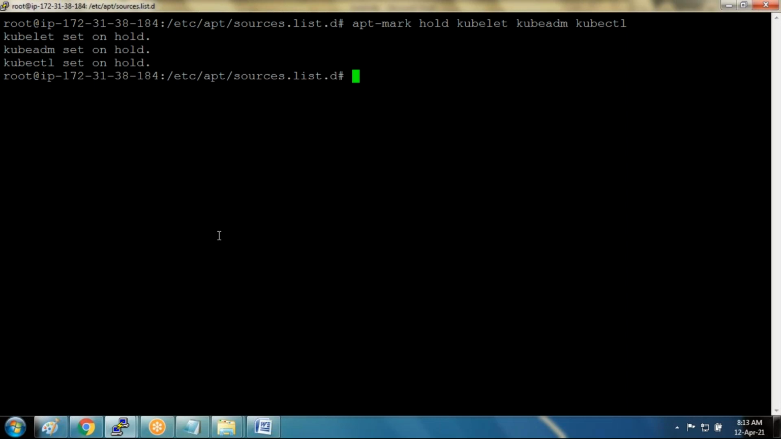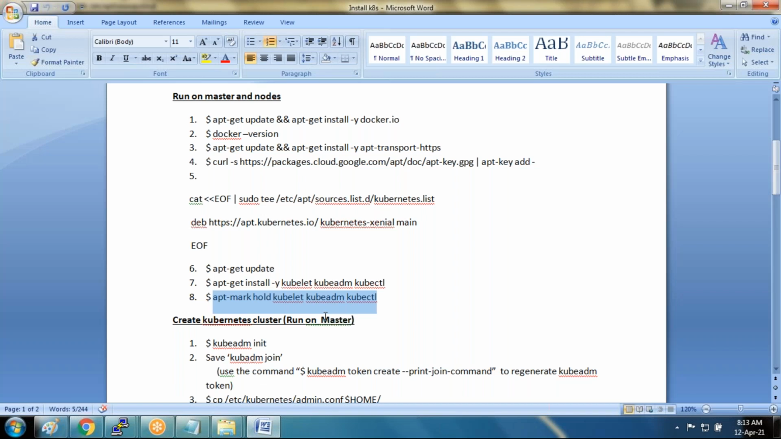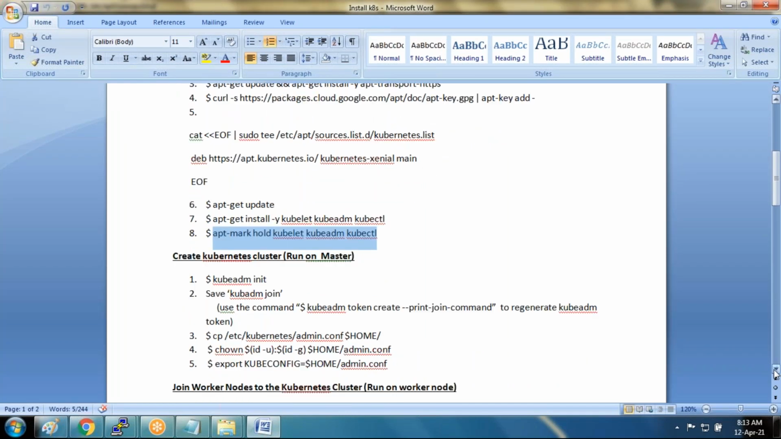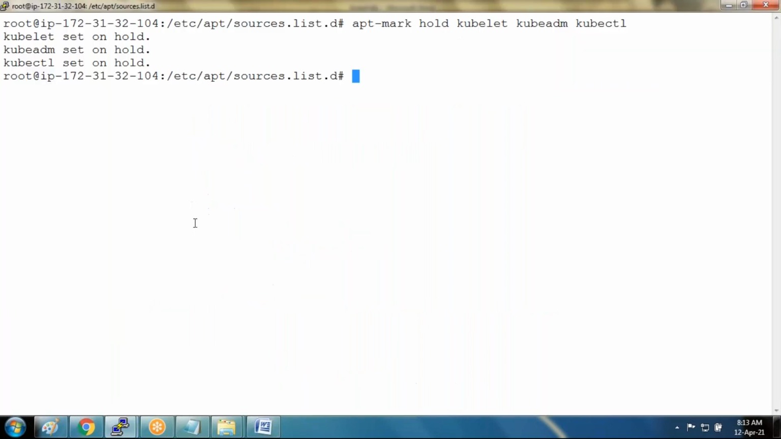Okay, hold. Okay, so now we have steps to perform on the master only. These are the steps that need to be performed on the master. Let's go with this. So now I'm initiating kubeadm init. So that's on the master. Let's initiate that on the master.